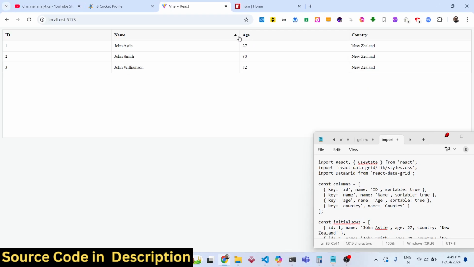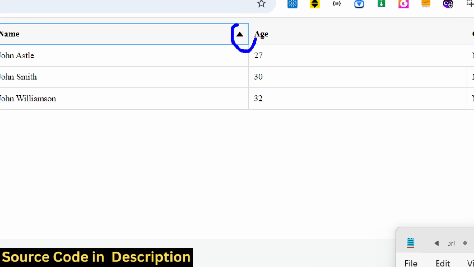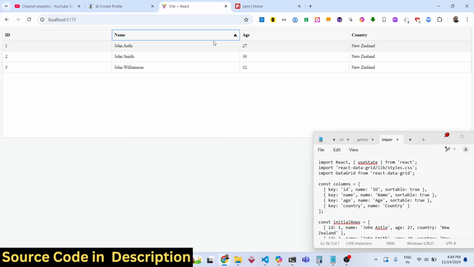We also have sorting as well. You will see sorting controls. We can sort by ascending order by names. You can put all these things.